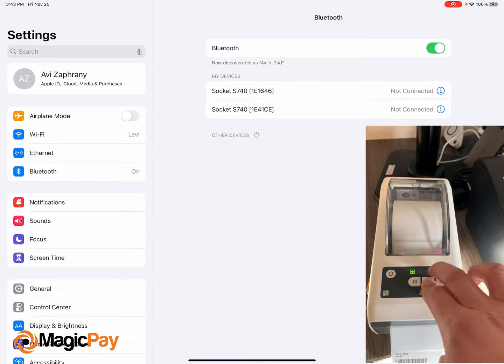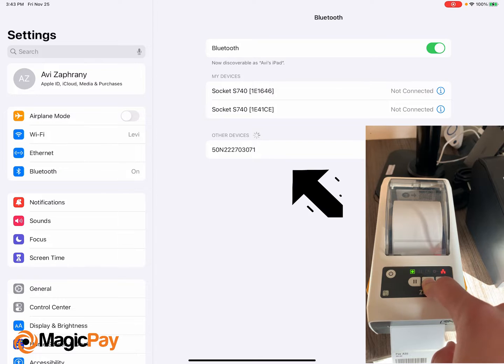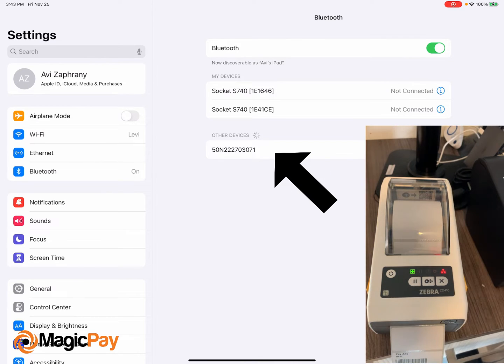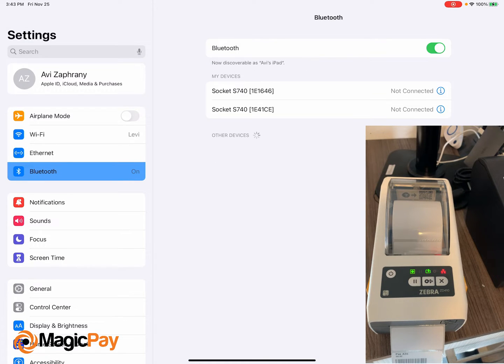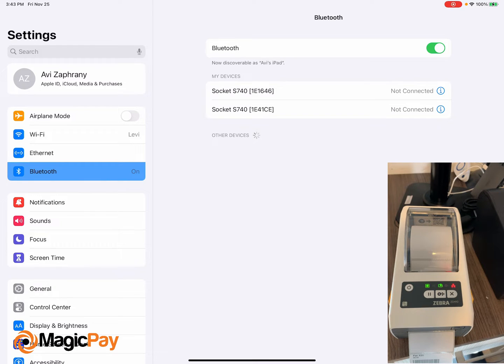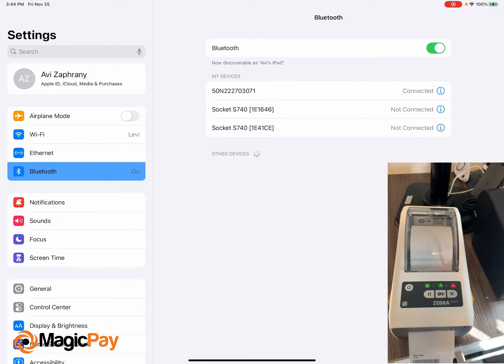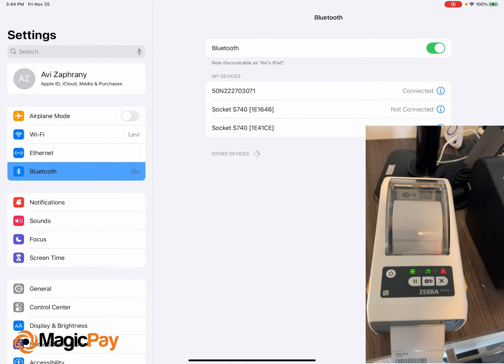To do that, we'll press this button here for a few seconds until we see that it's starting to blink, exactly. And on the iPad, as you can see, it already shows up. If it does not show up on the iPad, just turn off your Bluetooth and then put it back on. When you put it back on, you're supposed to see it. Here it is, and we'll press on it. Perfect. Now, as you can see, it is connected.